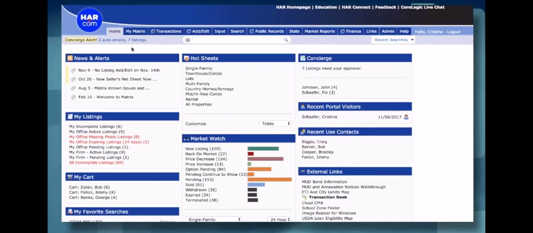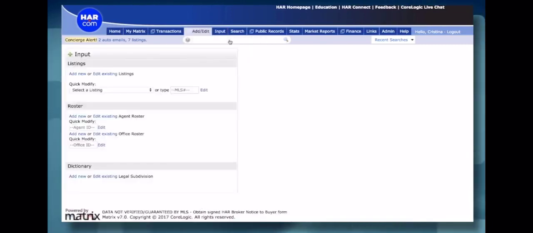In this video tutorial, we will cover inputting listing in Matrix. So to start off, I'm going to go up to Input, click on Listing Input, and in this screen I'll be able to add a new listing or edit an existing listing. Let's start with adding a new listing.